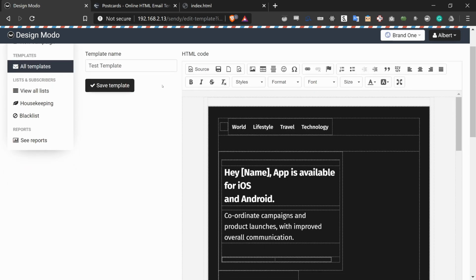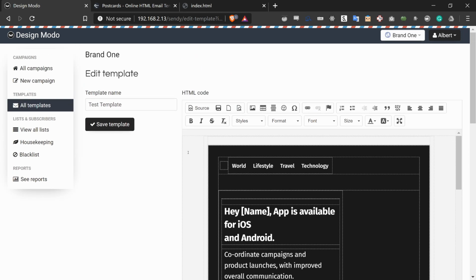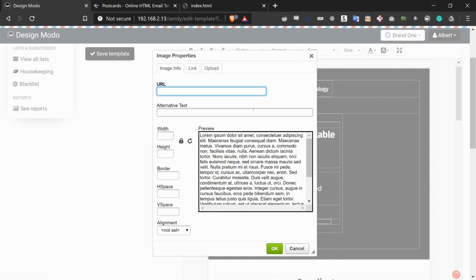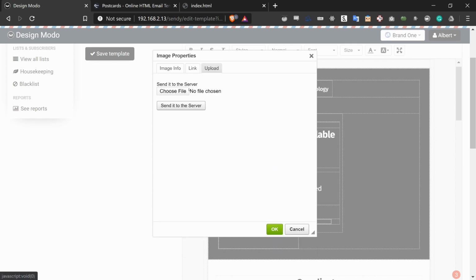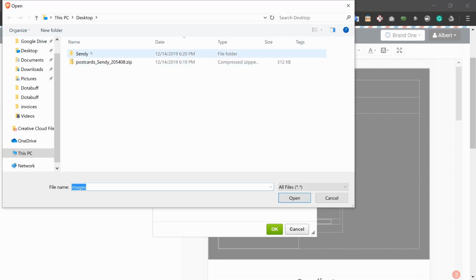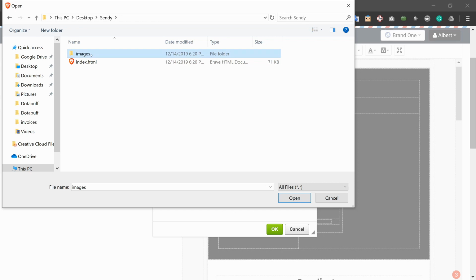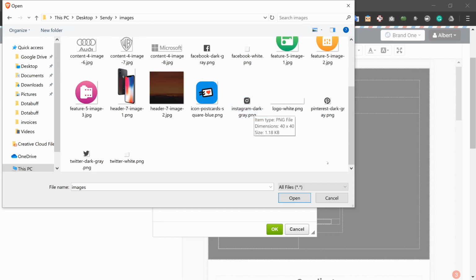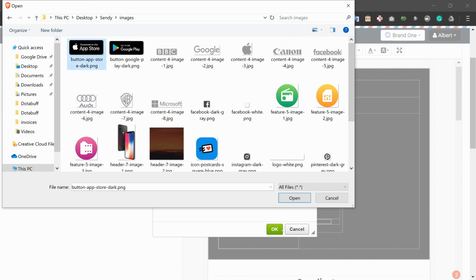So how to do it is basically, you go to the editor area right here, and you press this little button that says image. This opens up a new menu that will allow you to add images. You go to upload. You open up your file, which would be in Sendy and images. And unfortunately, you cannot highlight and drag and drop everything. You have to do everything one by one.